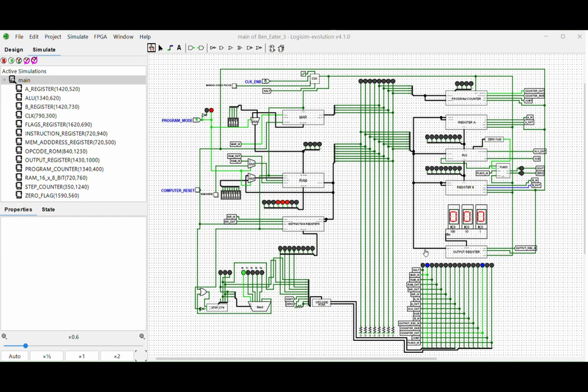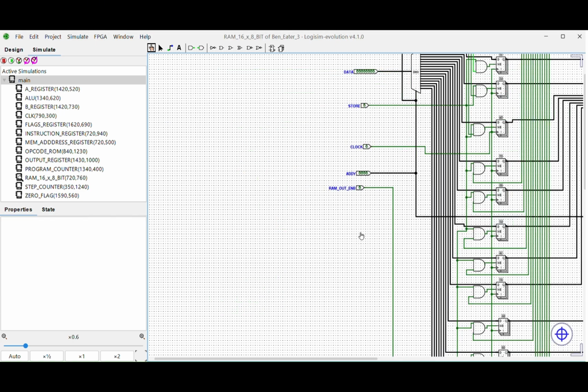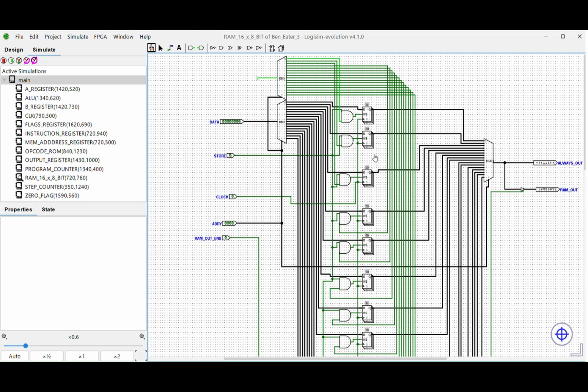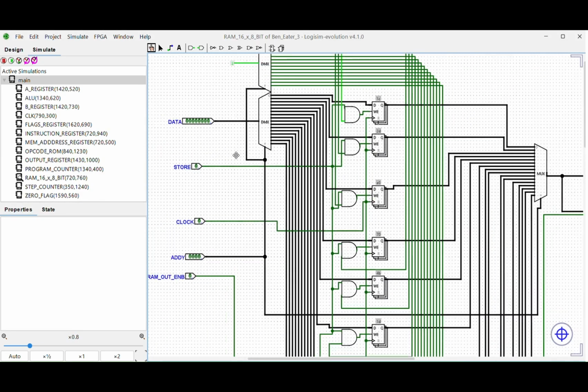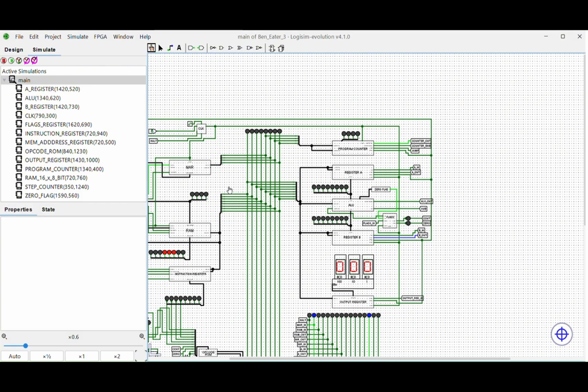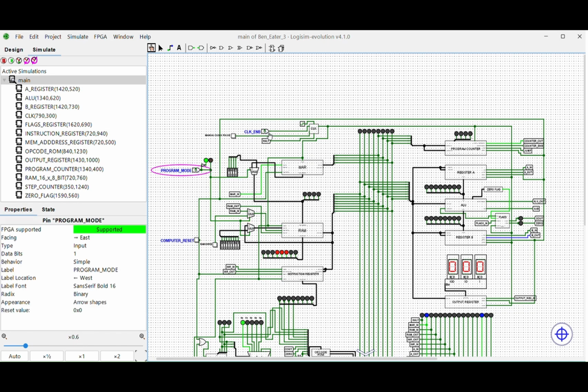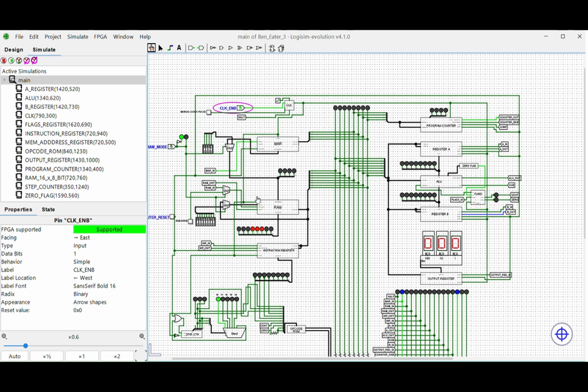Next, we will simulate and verify and check the binary display for our Fibonacci sequence program. Of course, earlier I've loaded the RAM with the opcodes, as you can see here, so that we can move on to our simulation. So let's exit the program mode. Let's enable the clock. Then let's simulate.